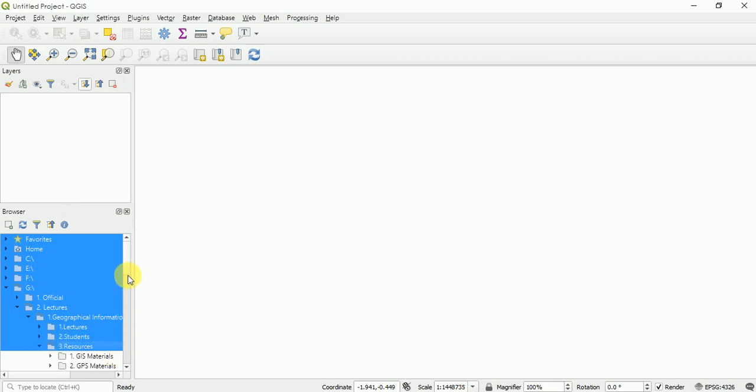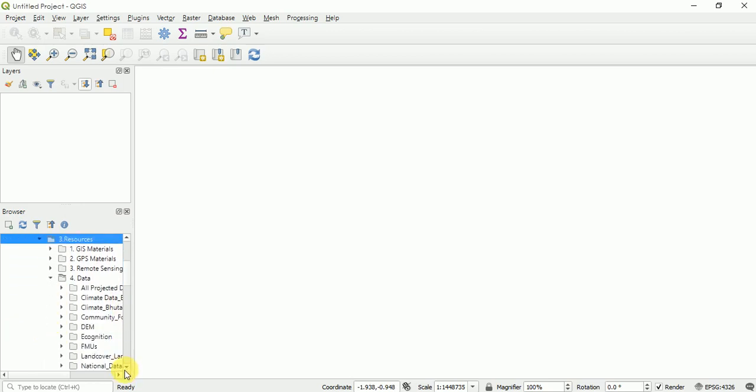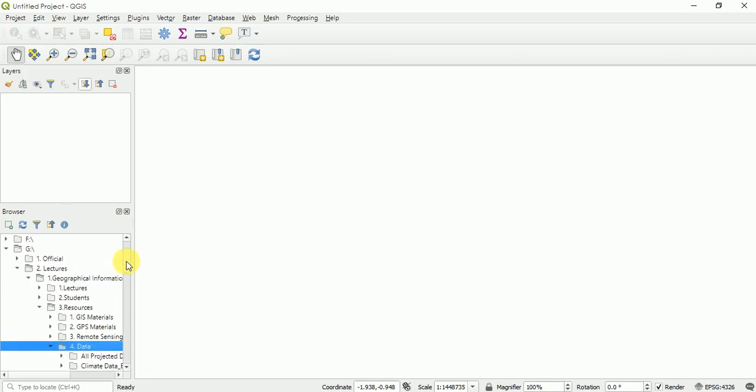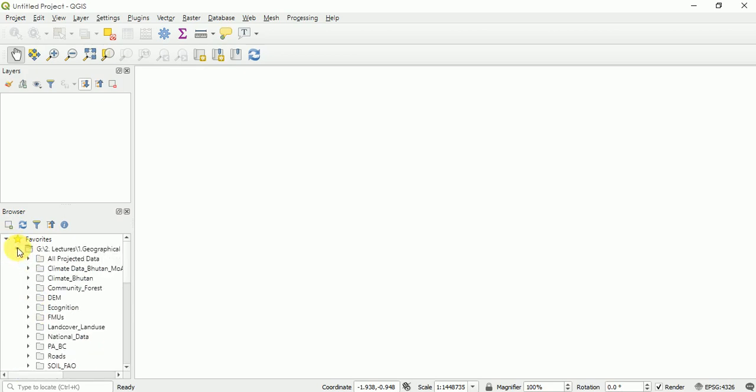Under the resources, I've got data, and under this data, I have all these things. But quite often, if I have to go through this path, it's quite time-consuming. In this case, I'll make the data a favorite: right click it and add as favorite. So next time I do not have to jump every time to G, lectures, geographic information system. I can go directly to my favorites and directly to my data. This is where I have saved my favorites.